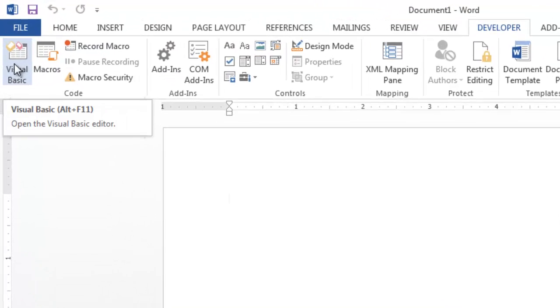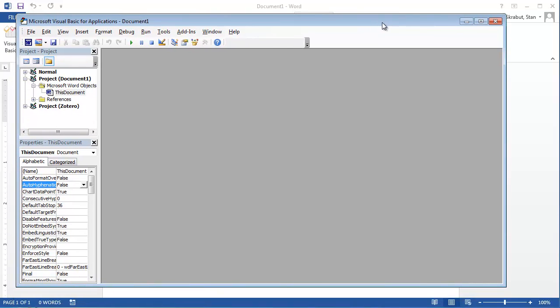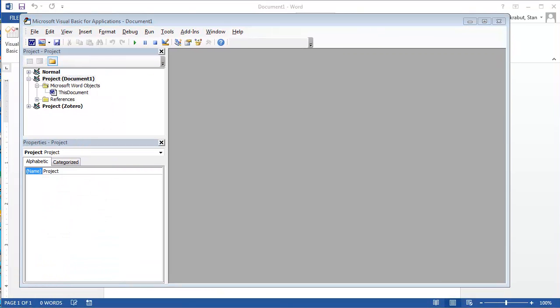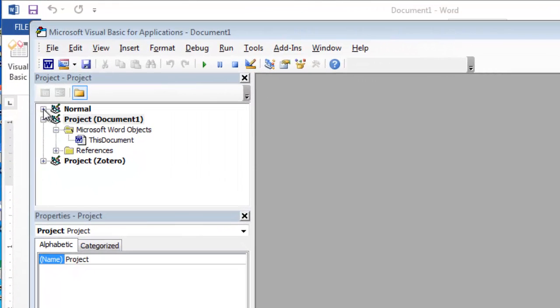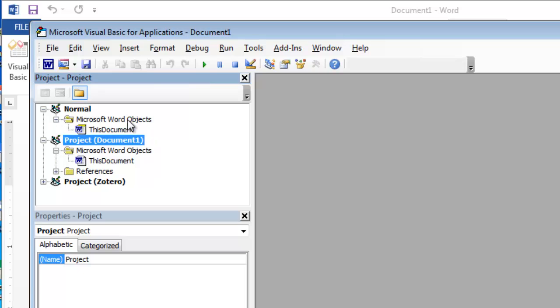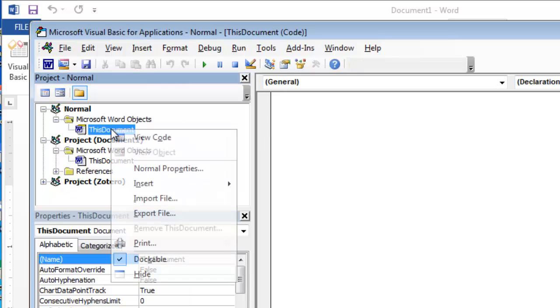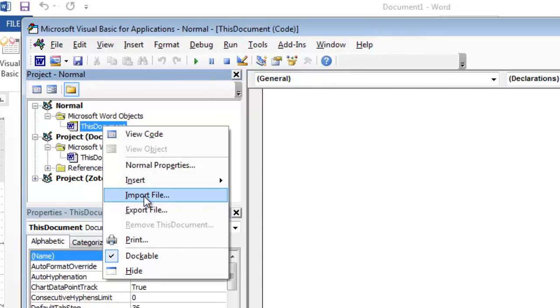And I'm going to select Visual Basic. Bring that into the screen. So now what I want to do is expand the normal and Microsoft Word objects. And once I am in there, I'm going to double click on this document under normal, which will open up this window. Then I'm going to right click on it and I'm going to import file.